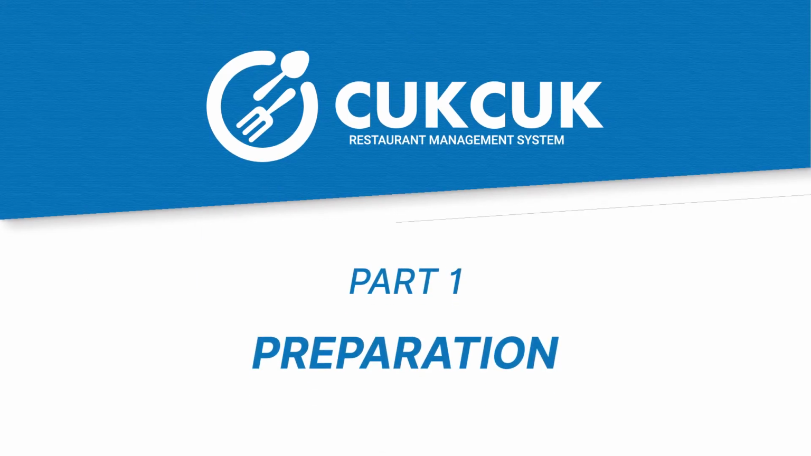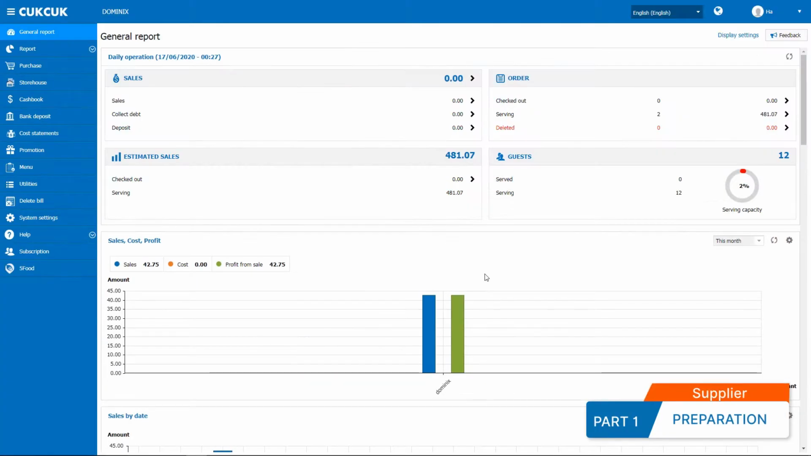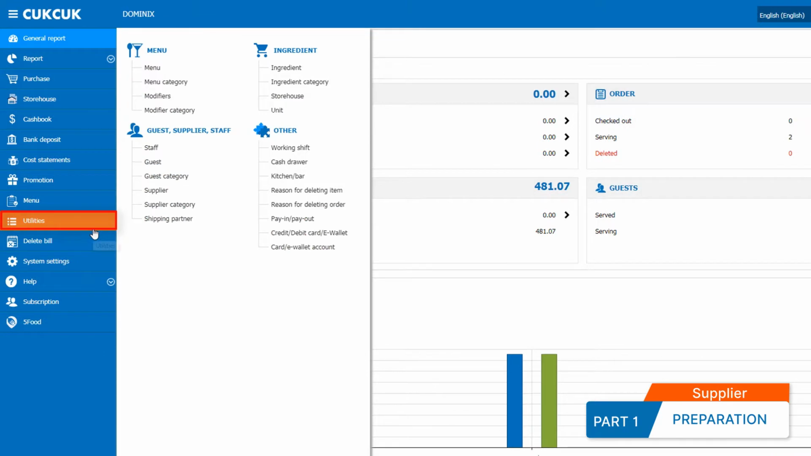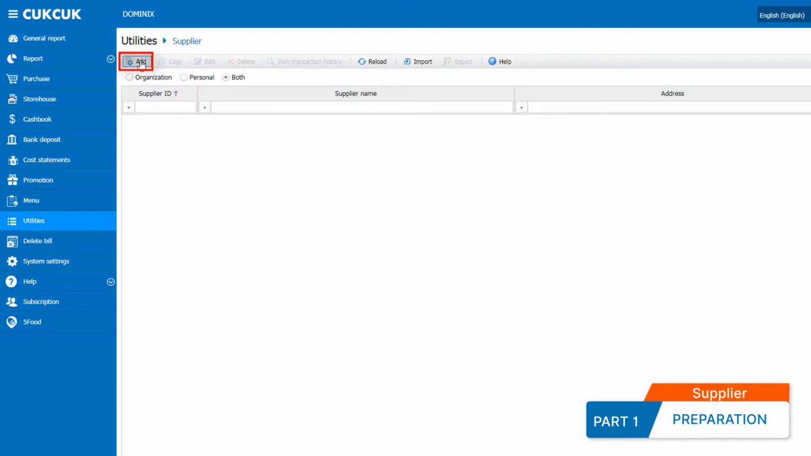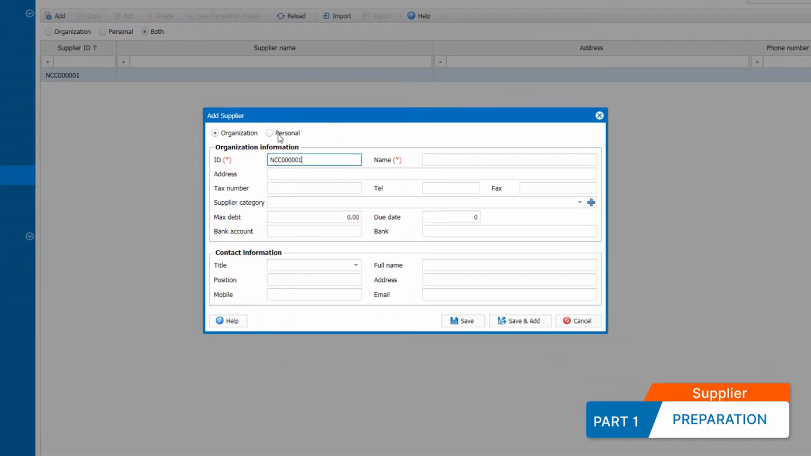Part 1. Preparation. Supplier. Go to Utilities and select Supplier. Click Add to add a supplier. Select Supplier as an individual or an organization. Enter full information of the supplier. Supplier ID and name are compulsory fields.